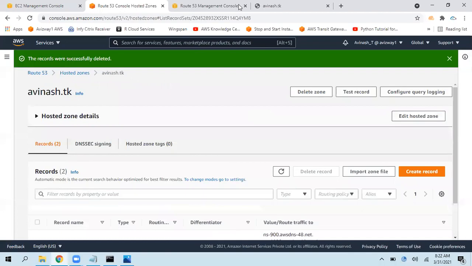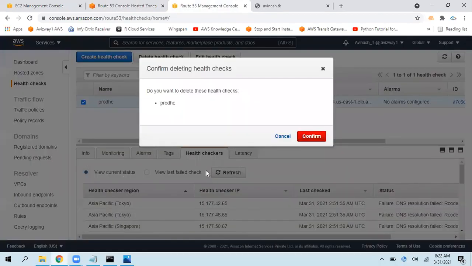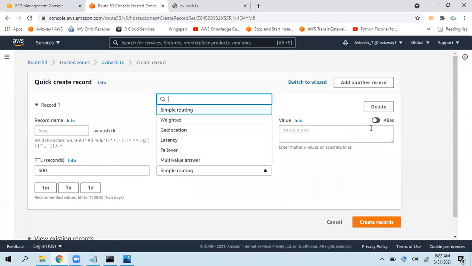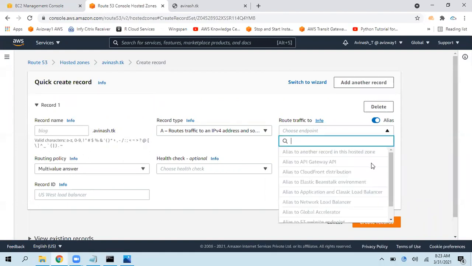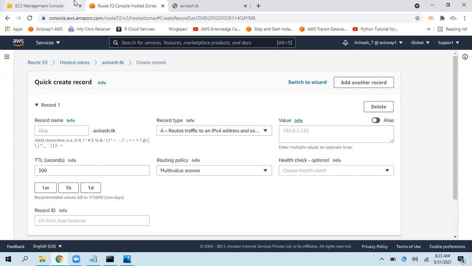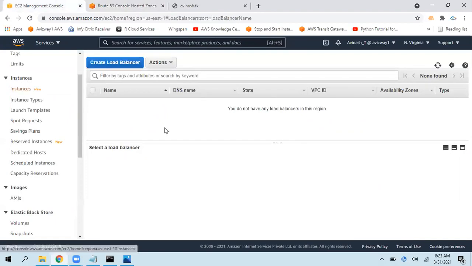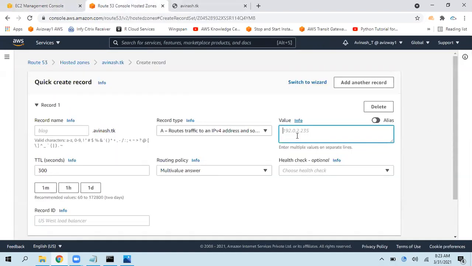Now, if you want to configure the multi-value answer routing policy, click on create record, and here you must select multi-value answer routing policy. Whenever you try to enable alias, it won't support it. See, is it allowing us to select anything? No. Only when you have individual EC2 instances can you use this multi-value. For example, I have an EC2 instance whose private IP I want to grab and put here.